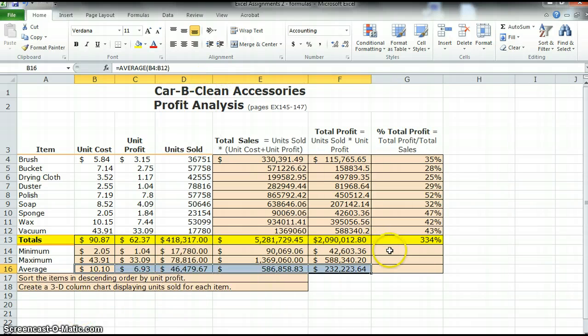And then let's see here, our minimum percent. We don't need to do, let's see, we could do the percent profits here. Do I need to do that? Let's see. Let's skip these for now.